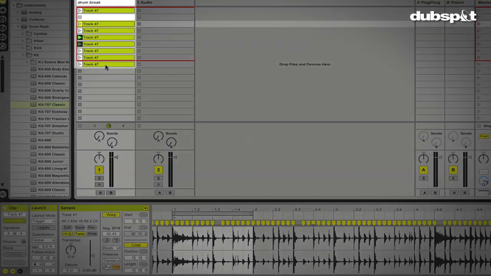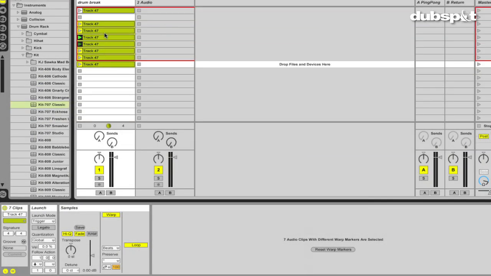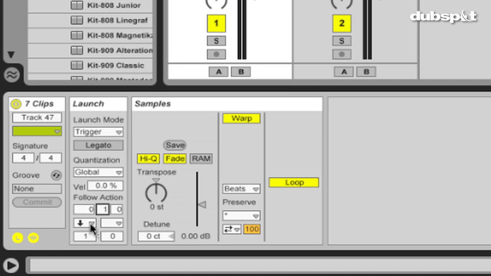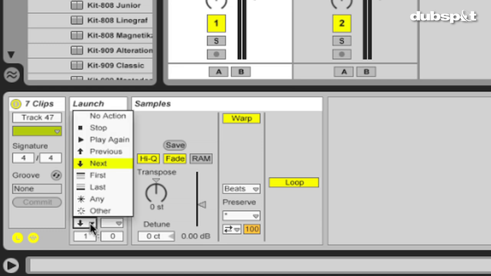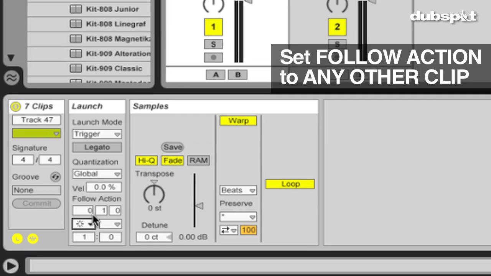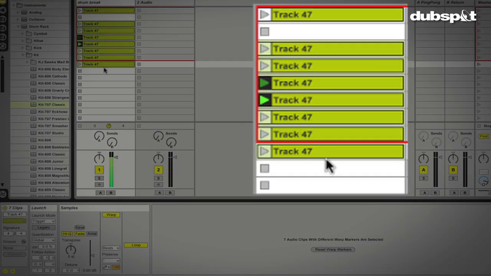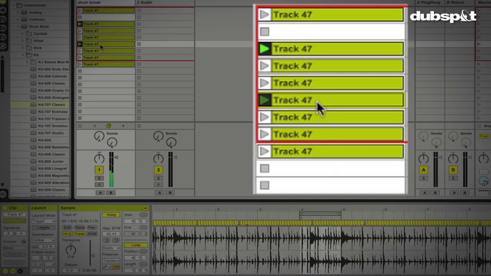So again, select all of these. I'm going to change this from 1 bar to 1 quarter note. We got the 1 there. And instead of triggering the next one, let's randomize this, okay? We'll have it trigger any other clip. So let's do this. Now see, this is cool, but now it's a bit too random, okay?